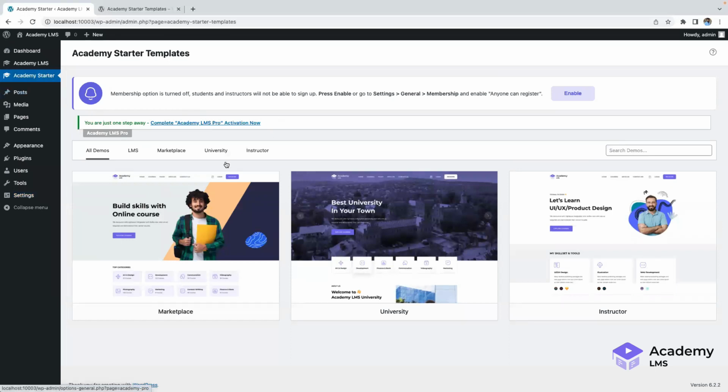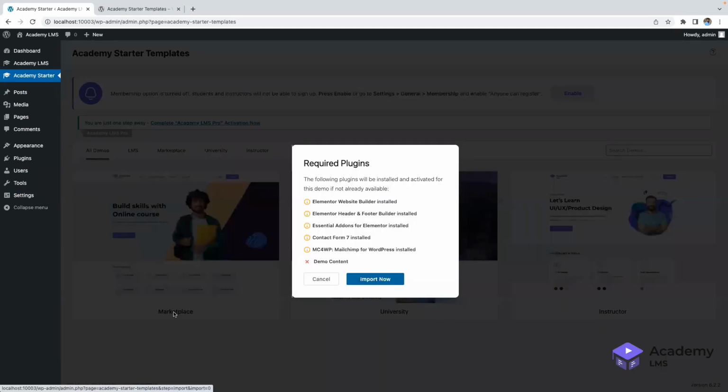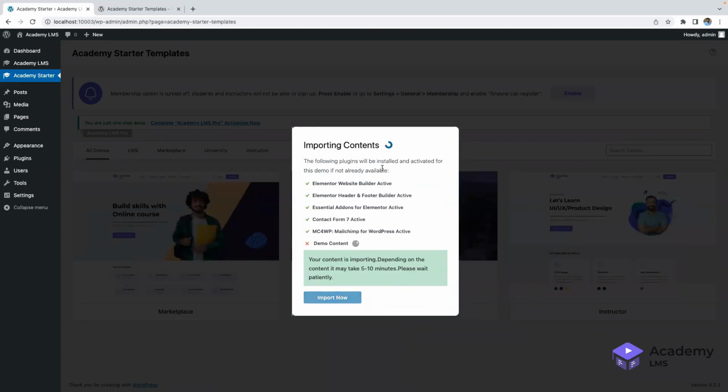Now, it's time to choose which demo you want to import. In this tutorial, we'll go with the Marketplace demo. Select your preferred option and click on the Import button. Sit back and relax while all the required plugins and demo content are being imported. It may take a few minutes to complete, so be patient.